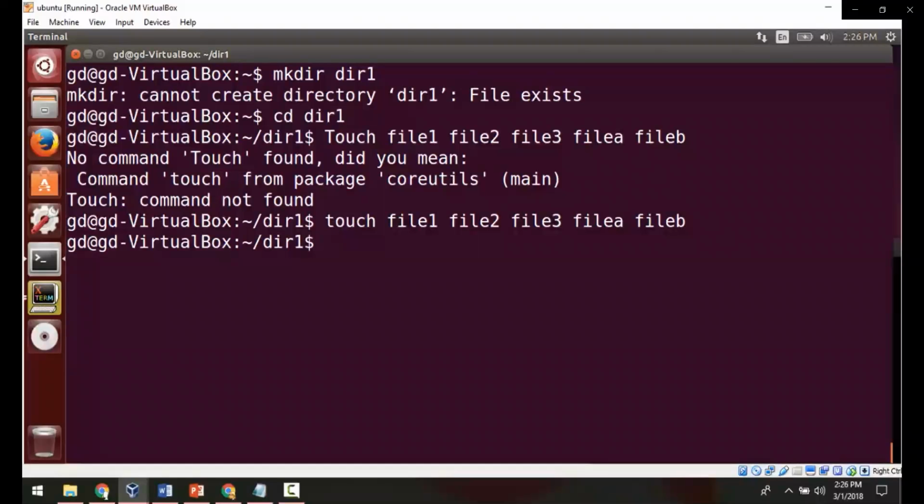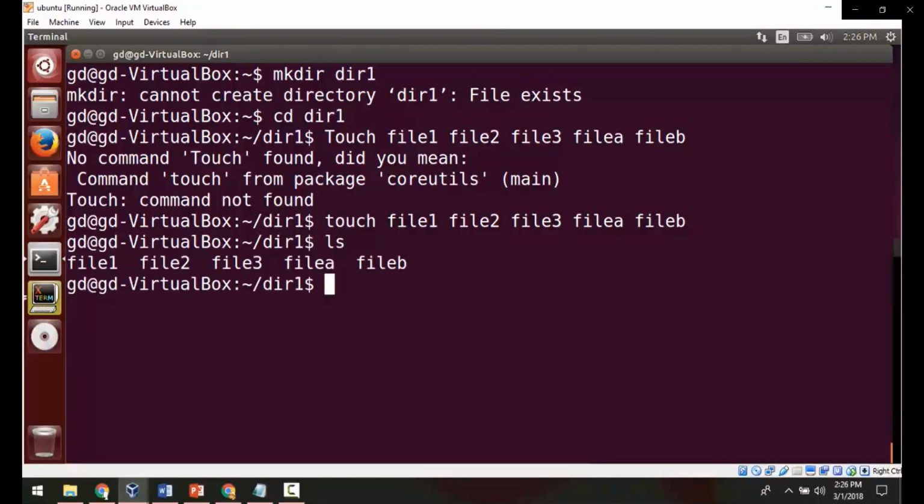How to check it? If I just give ls, I can see these many files have been created in directory 1. So it is listing all the files. If I create directories also, it will list those directories also. Now I am going to create one hidden file. So how to create a hidden file? cat and then a dot. Starting with the dot shows those files are hidden files.